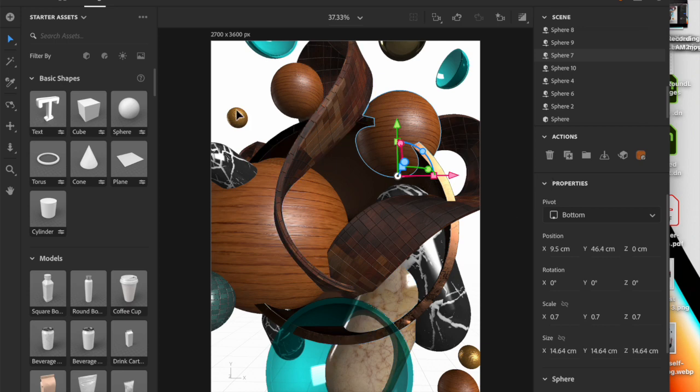I've only put stone, wood, glass, and metal. This is metal on here. I do not have anything in the background because you're going to add that in Photoshop.